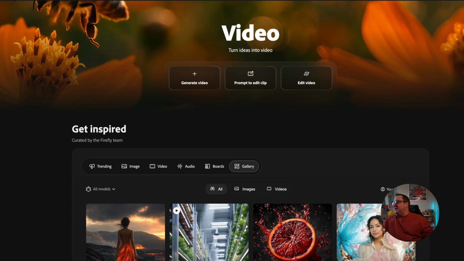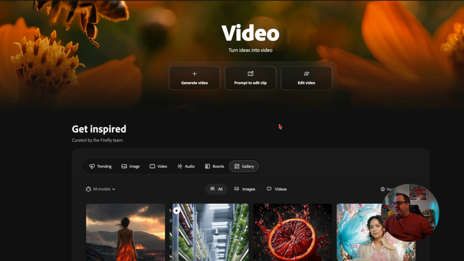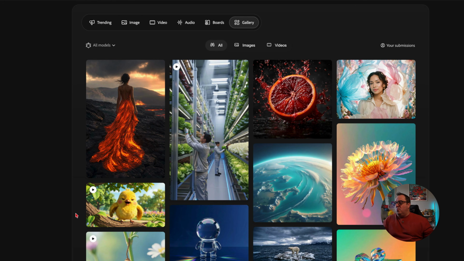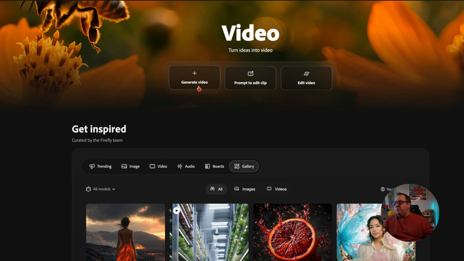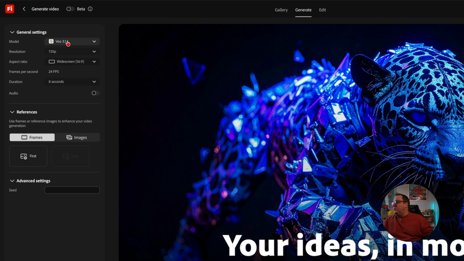Now, next down in the left hand panel here is the video option. Under the video option, we can generate video, we can prompt to edit a clip, or we can edit a video if we wanted to. Underneath that, we can also see we do still have this gallery here where you'll be able to see other people's submissions, but you can click on generate video. If we click on this one as an example, it's going to open up a window very similar to that of the image generation, where you can choose your model, the resolution, the aspect ratio. Some of them have a frames per second option here, and also a duration option, and whether you want to include audio or exclude audio. Turn that on or off with the toggle button here.